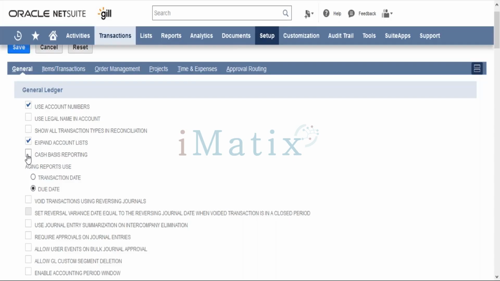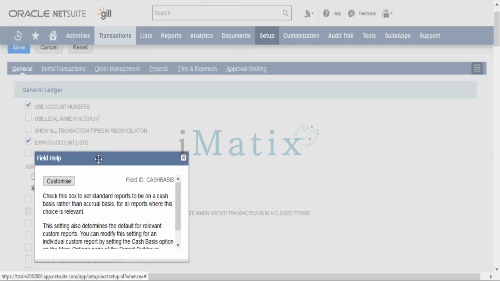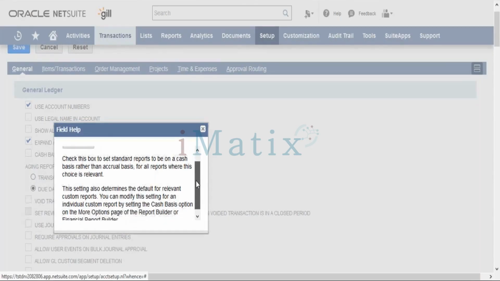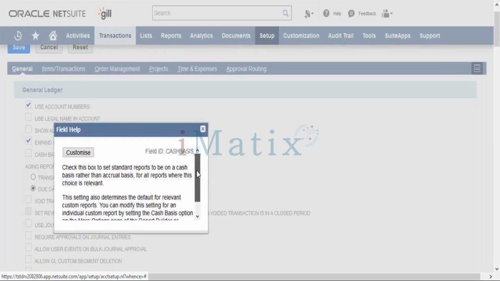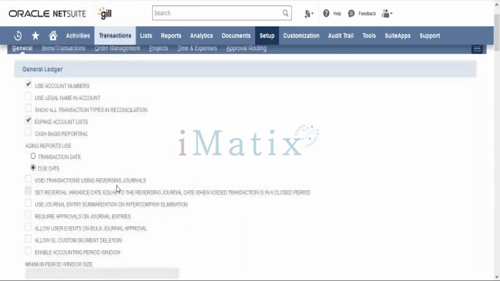Similarly, cash basis reporting. This is something new that has come up, even I am not aware of it. In case you want the standard reports to show cash basis rather than accrual, then we have to check this checkbox. Are we with it till now? Yes.